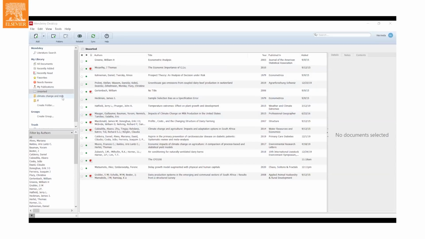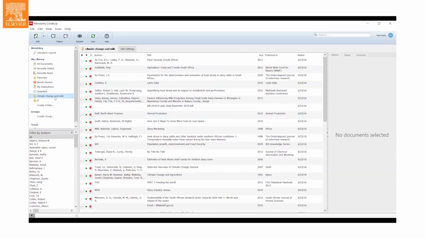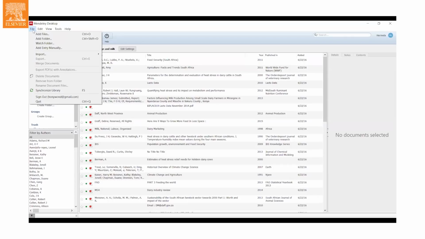I have also created a folder called Climate Change and Milk. And these are files that I want when I'm writing a paper on climate change and milk production. I've used all these papers and I've put them in one folder. So if you ever want to create a folder, there's this icon, create folder. Yeah, it's very easy. If you want to import, you just go to files, import.